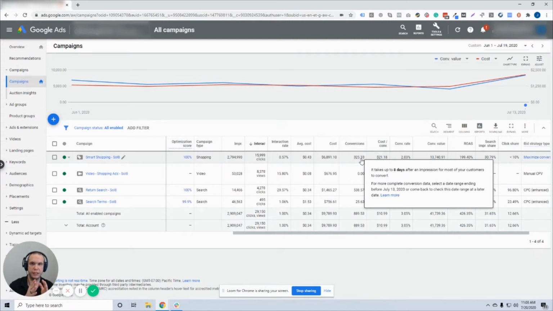If you're using last click attribution modeling, you could be missing out on what they are Googling first that got them to your website, or what campaign was generating the most amount of interest. Was it YouTube? Was it display? Was it a broad keyword, etc.? So using time decay shows you the full path.